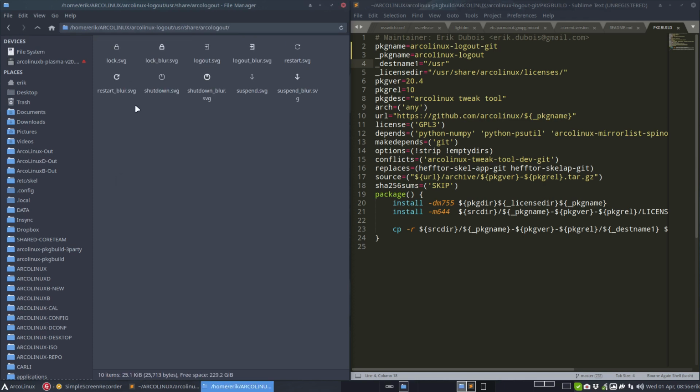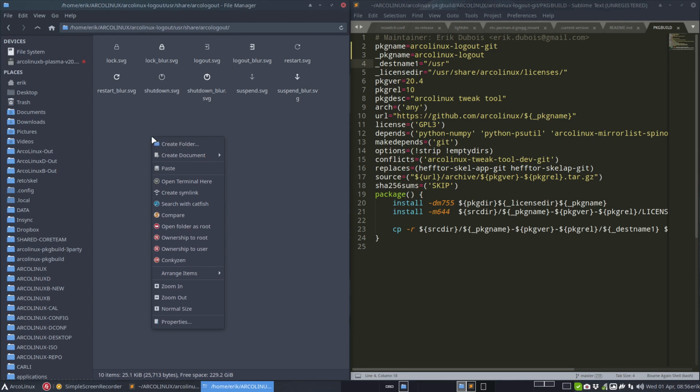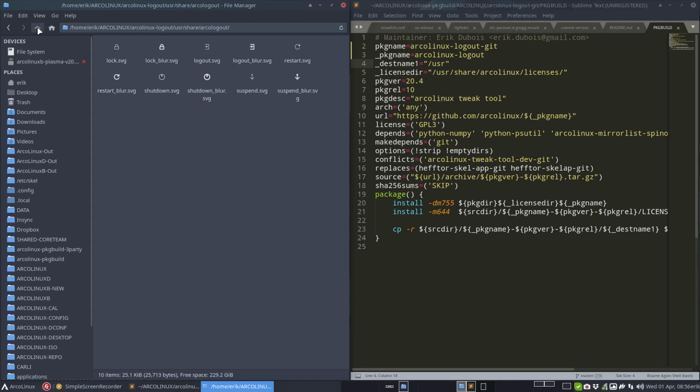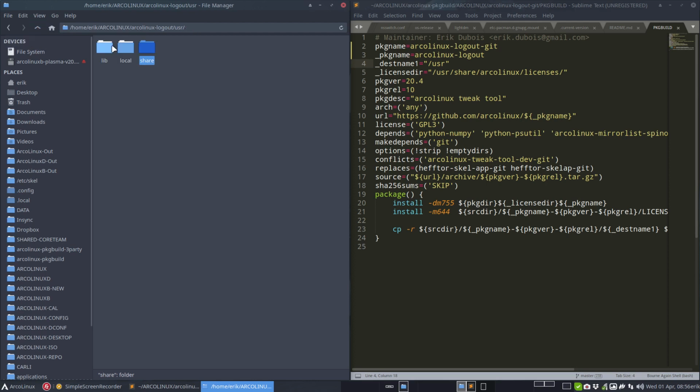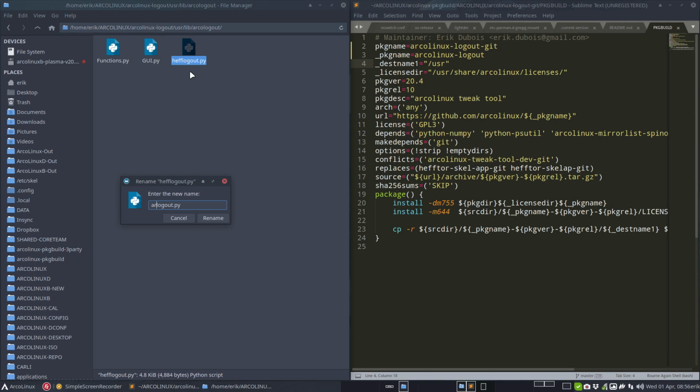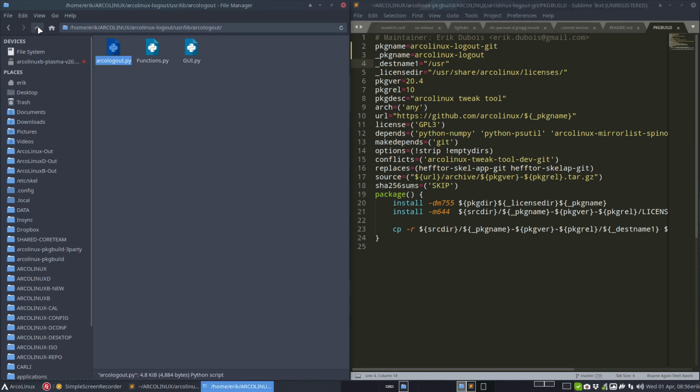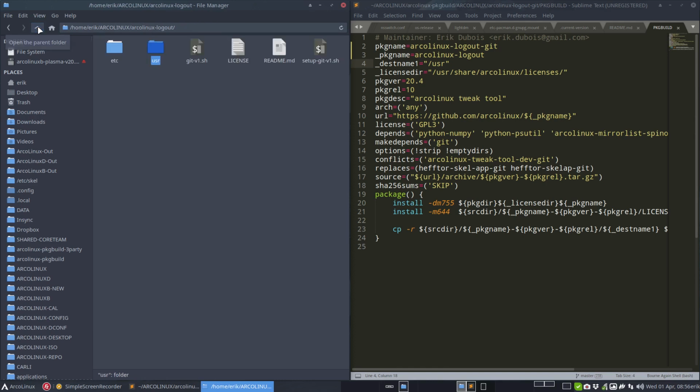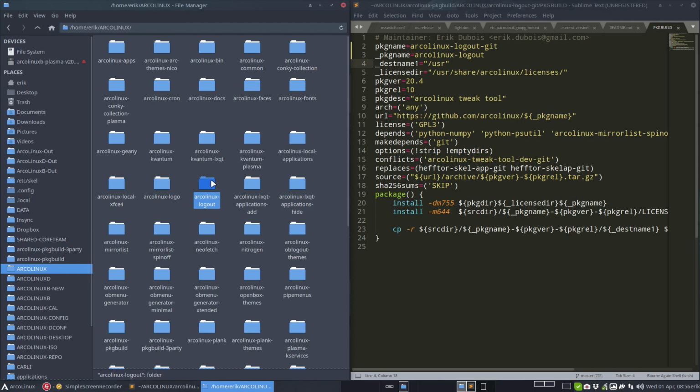All right, and then the screens. I have to check if the images are all good, but I can do that later. So this probably is going to be arco logout. So in this case, it's a little bit more difficult since I have to change all the names, but basically, let's continue with the package build.